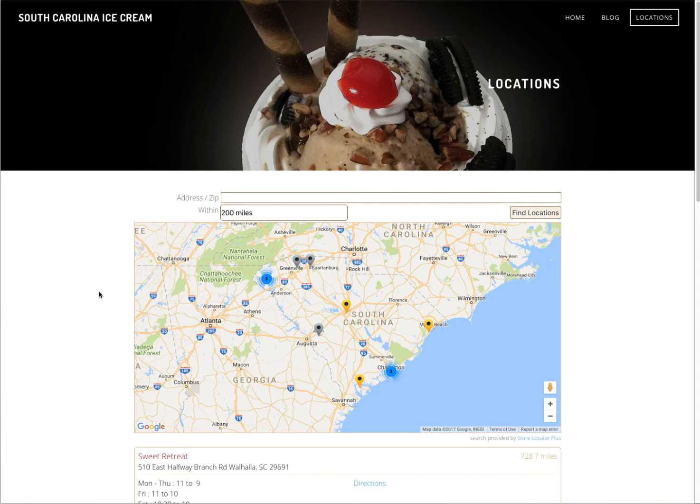I'm going to show you how to create categorized locations that each have their own map marker. I'm using that with Store Locator Plus on our South Carolina ice cream site to show you the locations that we have visited and the locations that are on our list to visit. You can see that here on this map with different icons. They're set by the categories that are assigned.